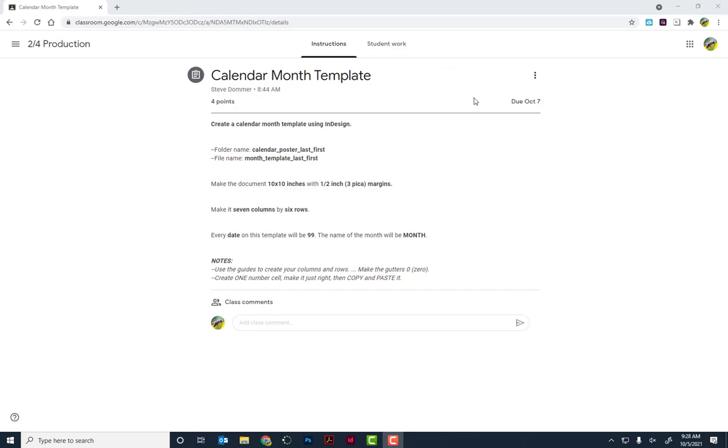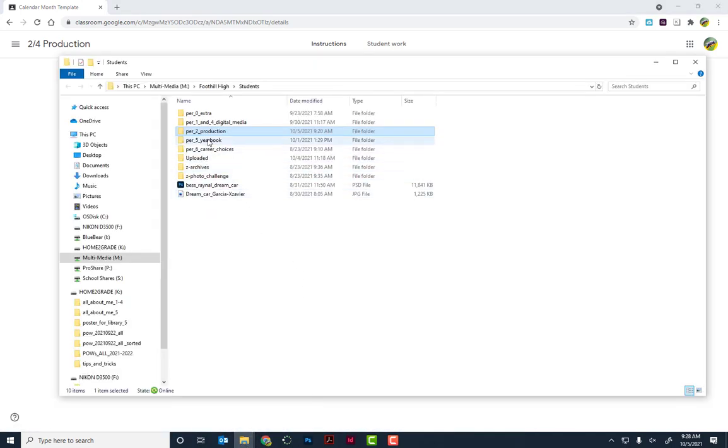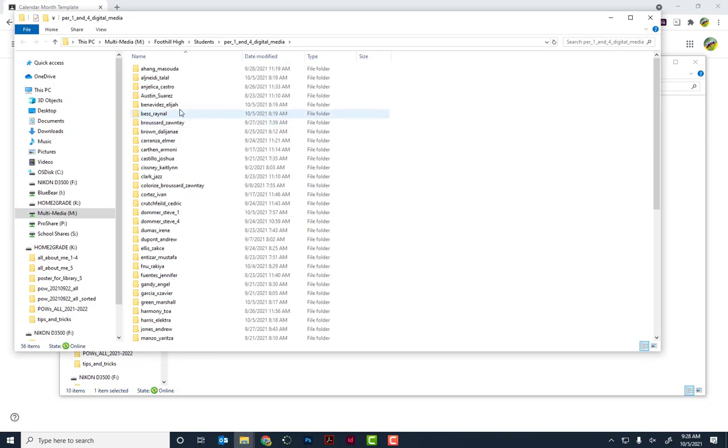Okay, this video is going to show you how to make a calendar month template in InDesign. So I'm going to start by making a folder, and I want to call it this exactly with my name. So I'm going to copy that, and I need to go over to my folder. Let's say I have one over in period 4.